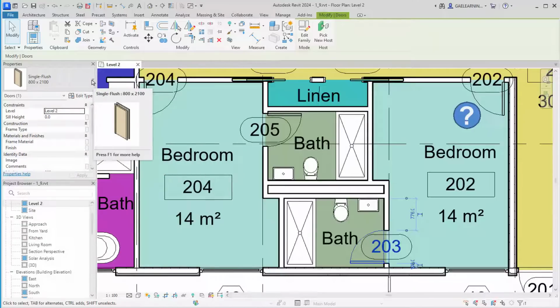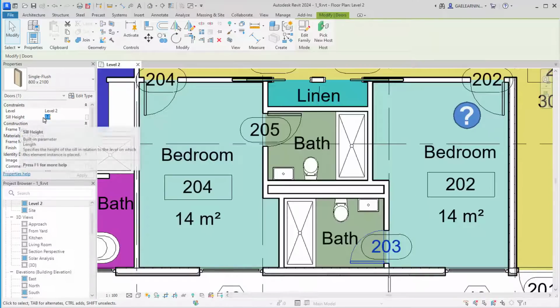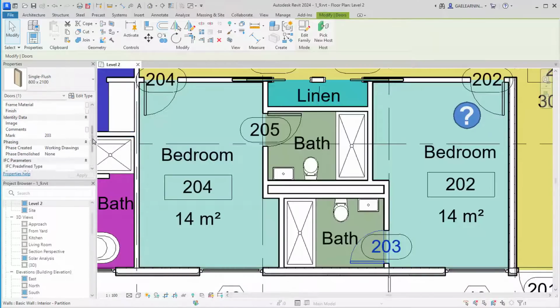Below are the selected door's properties. Now we can find and define important properties and parameters like the sill height and the mark, for example. The mark field defines the tag number, which in this case is 203. I can change this number to 250, and I will click on Apply. Alternatively, I could have typed 250 and moved the cursor in the drawing area to apply the change. Notice that the number of the door has changed. At this point, I will restore the number to 203.